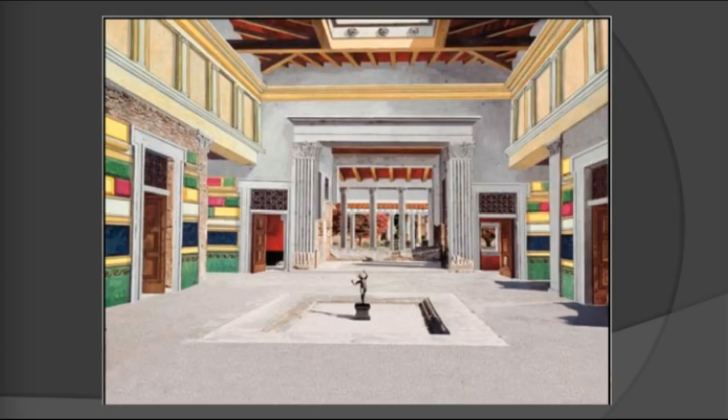And this is a sort of front view of what they think it really would have looked like at the time. Again, we've got this opening in the ceiling with a pool on the ground here, going through this nice open air space. And they must have been extremely pleasant to live in.